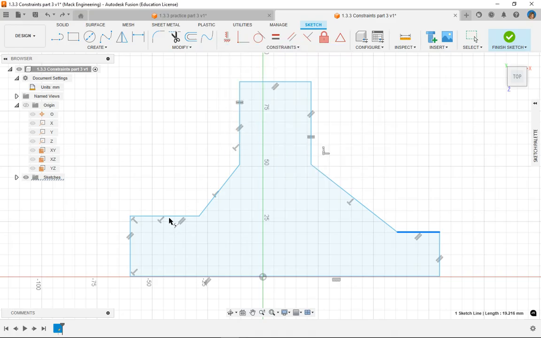So I'm going to click there, and then I'm going to click on line 3. And I'm going to click OK. Now if I move line 9, line 3 is moving along with it, and vice versa. Okay. So now we want to double check and make sure everything is moving like it's supposed to.